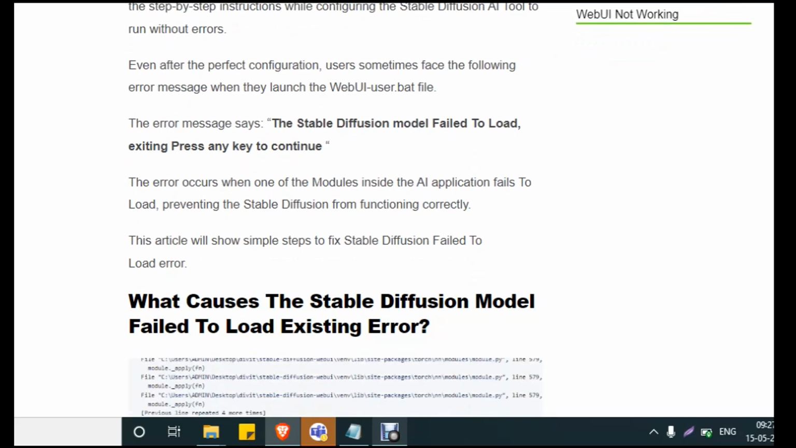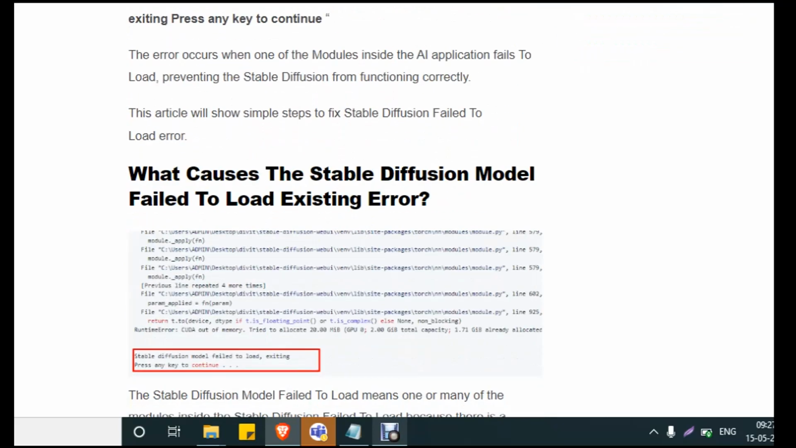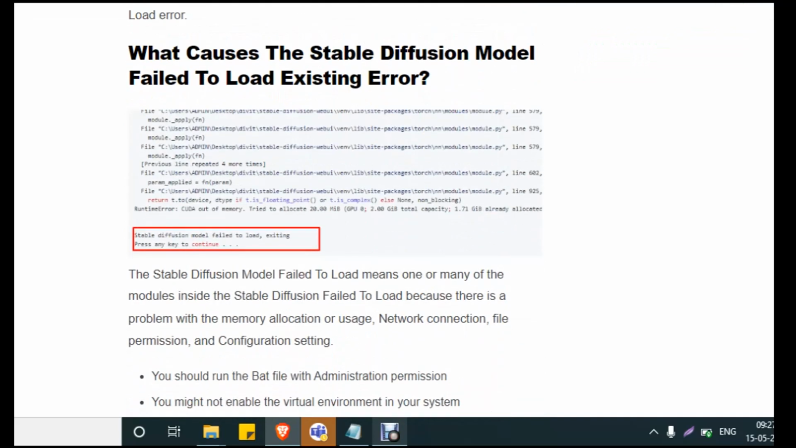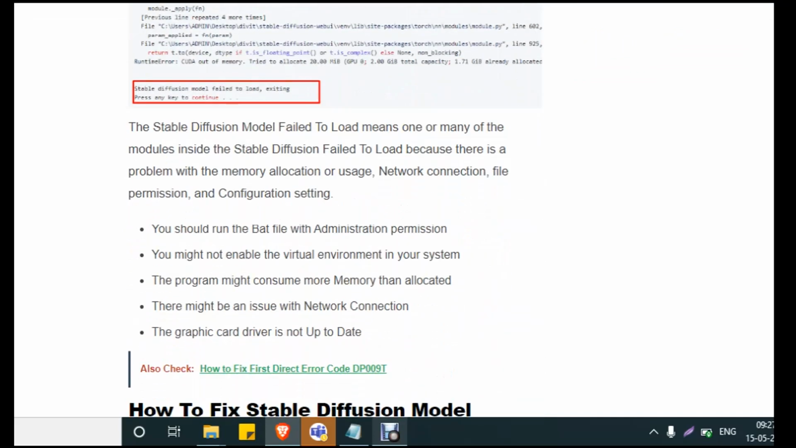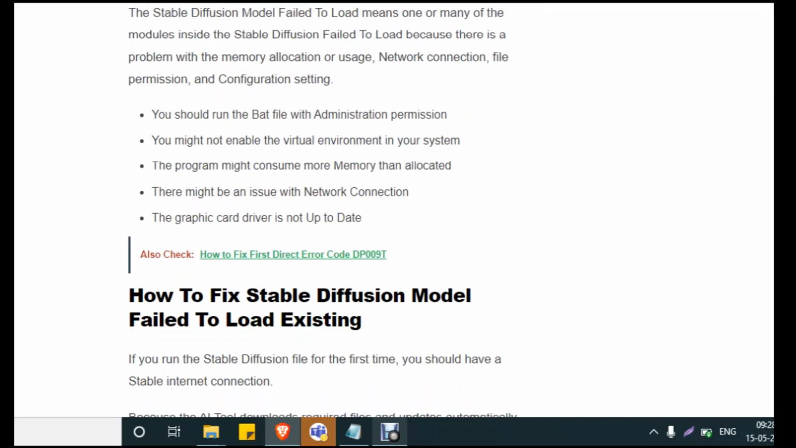So in this video, we are going to see how to fix the fail to load error and the reason behind it. So there are many possible reasons. One of the reasons is you may not have given the administration permission while launching the Stable Diffusion file, and second, you may not have enabled the virtual environment in your system, and third, the program might consume more memory than allocated, and the fourth, there might be an issue with the network connection, and the fifth one is there might be an issue with the graphic card driver.